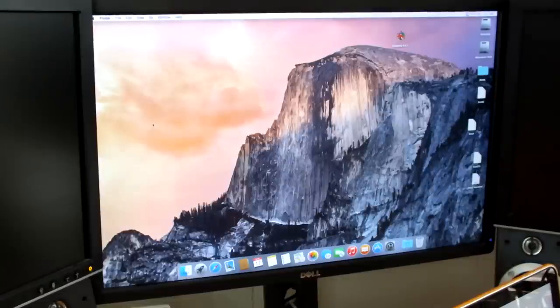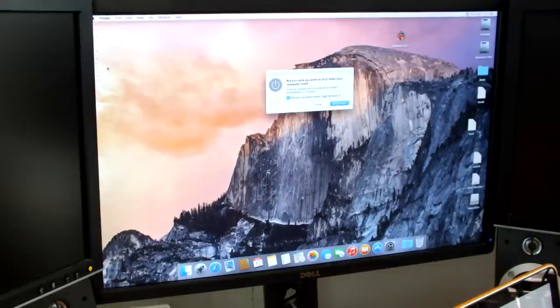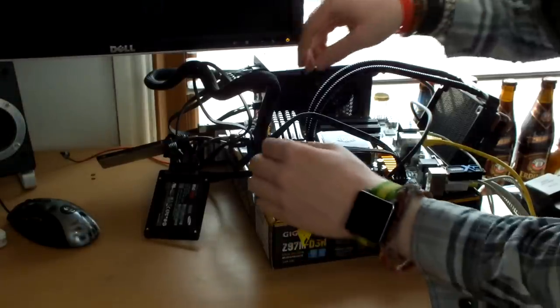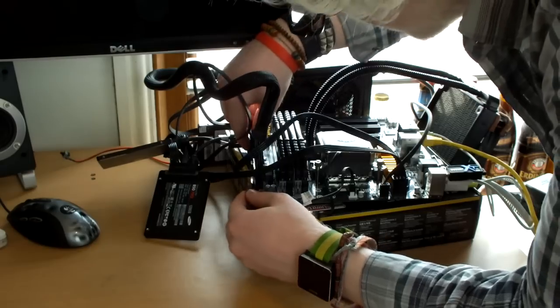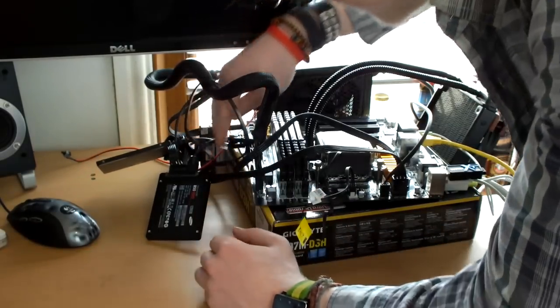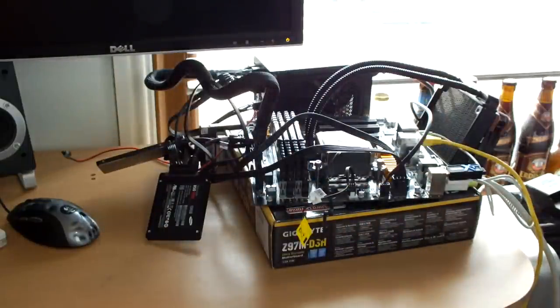All right, guys, so that is us done. It is time to plug in the UniBeast flash drive and shut down this machine. Shut down, shut down, if it's gonna shut down this time. So now it's time to do something very interesting, and that is unplug our OCZ drive. So I'm gonna unplug it from the SATA connector, leaving just the two Samsung drives plugged in.